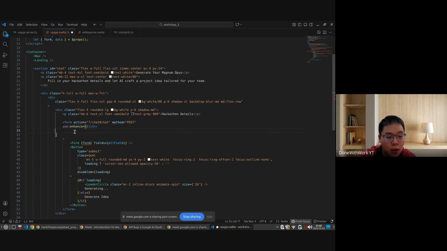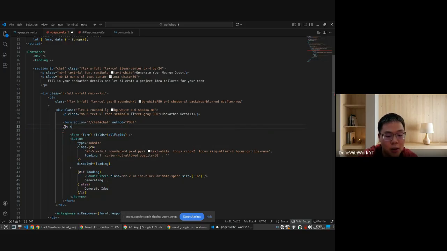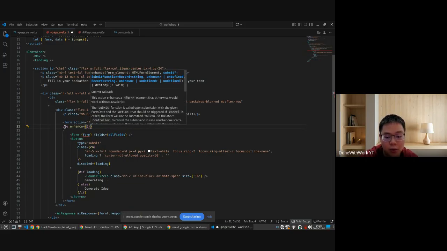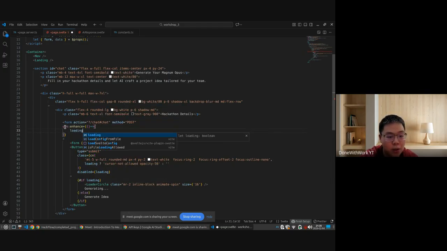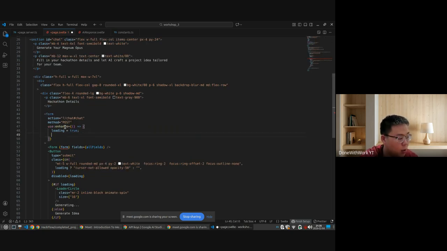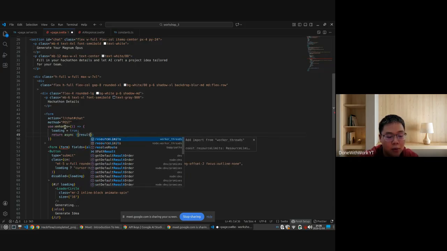So inside here, perhaps I'll just delete this back again. Start and click use enhance. Post, and then I'm going to say bracket, and then open a curly bracket. So first, we're going to say loading equals true. We have a loading state at the top. We then want to return an async of result.